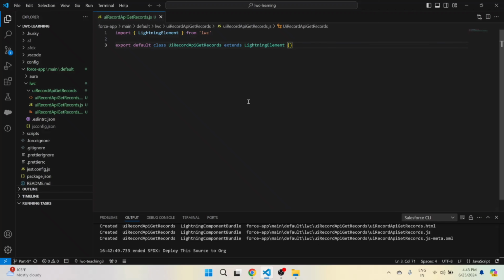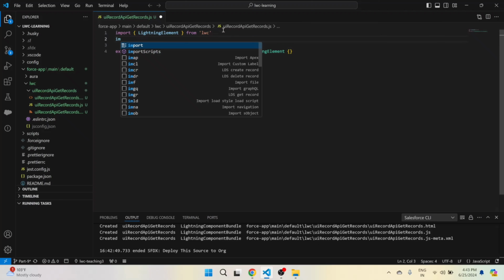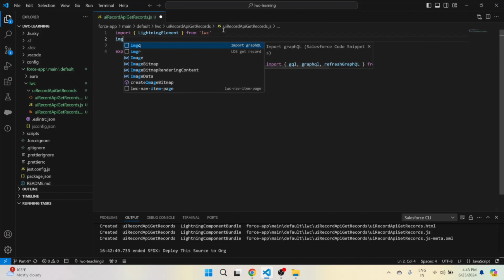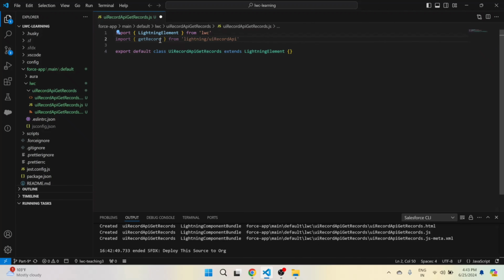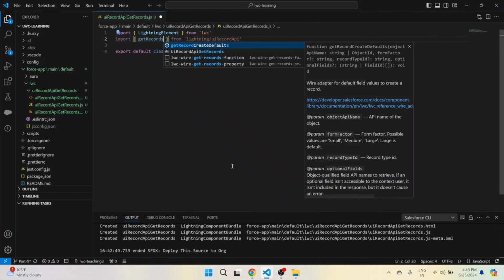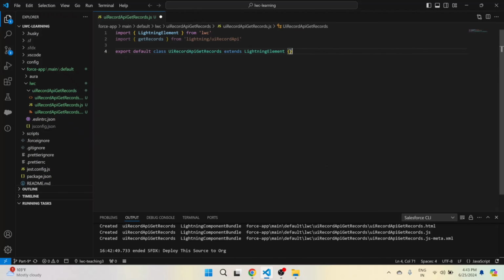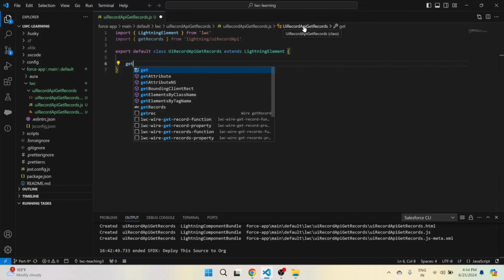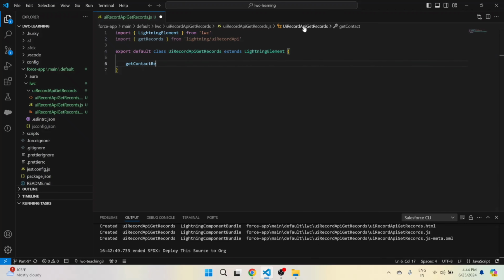So in a similar way, to use getRecords, the first thing is we have to import it. Like earlier, we worked on this getRecord, and now we have to add an s at the end. Here, let's bring more than one contact record, getContactRecords. So a similar kind of syntax here.